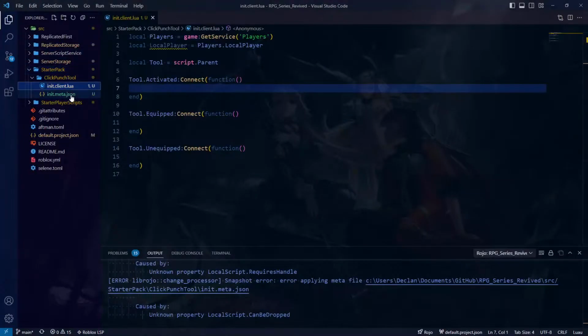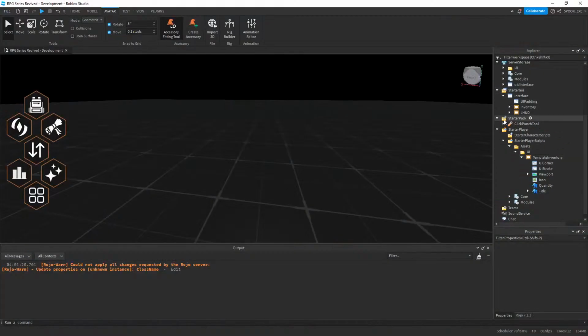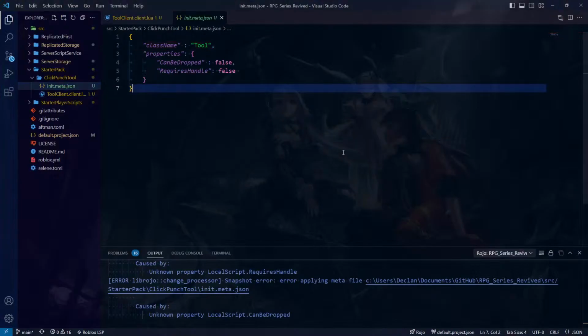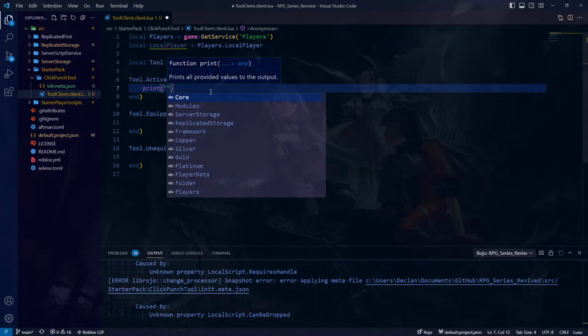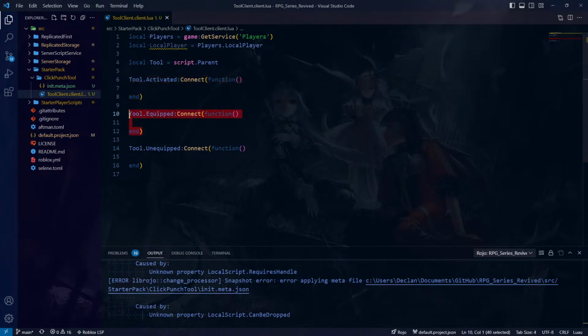Looks like it can be dropped. Oh yeah. Let's call that full client. Stupid me. We need that to be a local script, and that does the properties for that. So when tool activated, print. Actually, we'll do that in a moment. So we will need to do some basic combat there. This is to load animations. This is to unload animation or clear up everything.